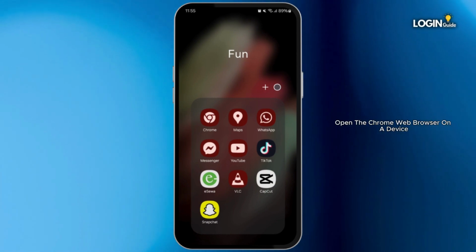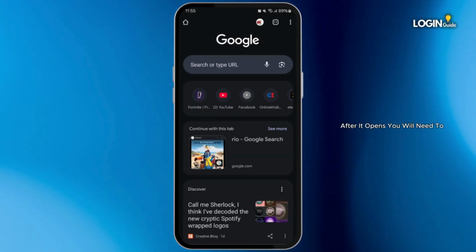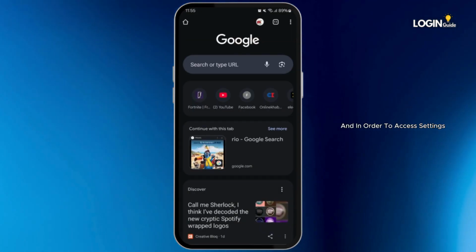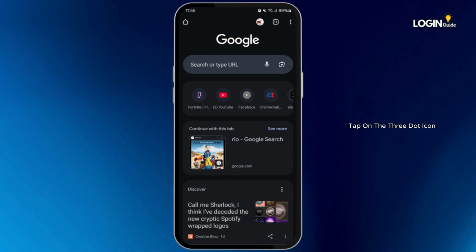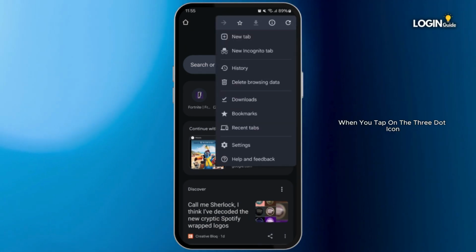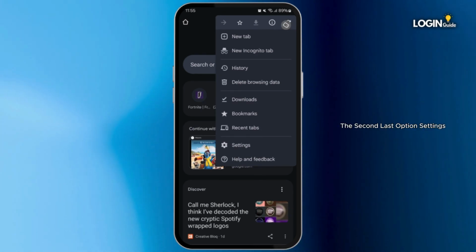Firstly, open the Chrome web browser on your device. After it opens, you will need to go to the settings, and in order to access settings, tap on the three dot icon at the top right corner. When you tap on the three dot icon, this kind of menu will appear. From this menu, select the second last option, Settings.